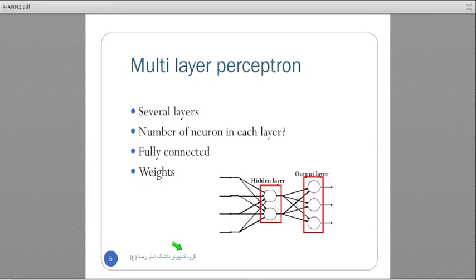The next point is fully connected. The multi-layer perceptron is fully connected. Fully connected means that the inputs are connected to all of the neurons. For example, here in the hidden layer you see that we have 4 inputs, 1, 2, 3 and 4. Each of these inputs is connected to all of the neurons. You see the first input is connected to 2 neurons, and all other inputs are like this.